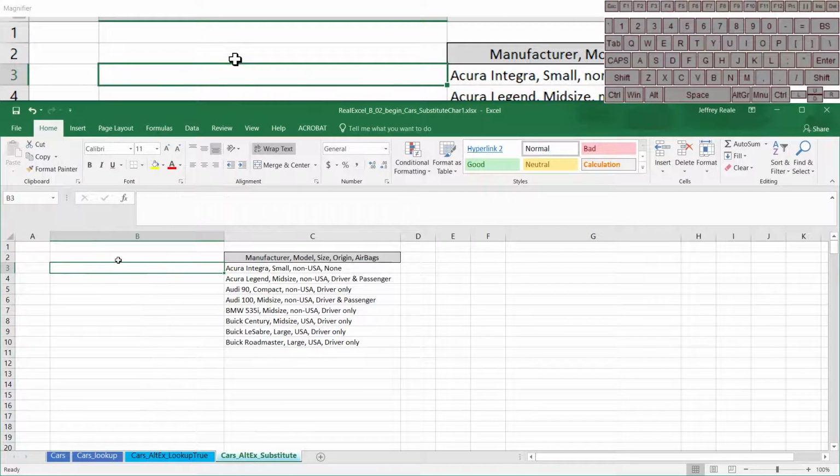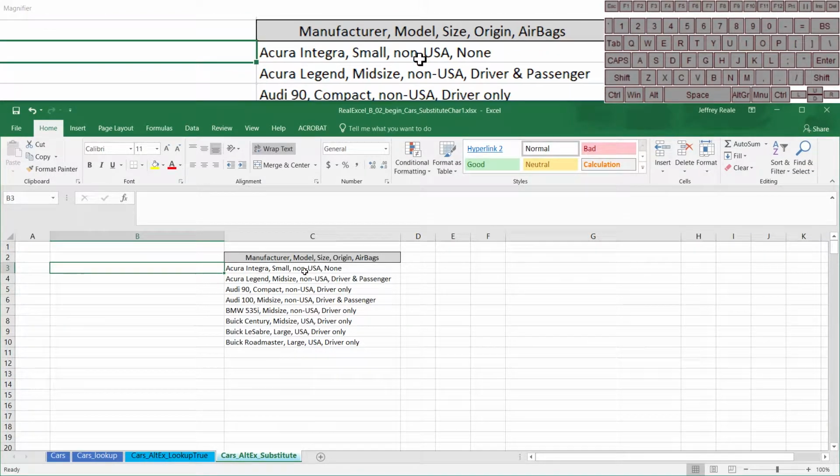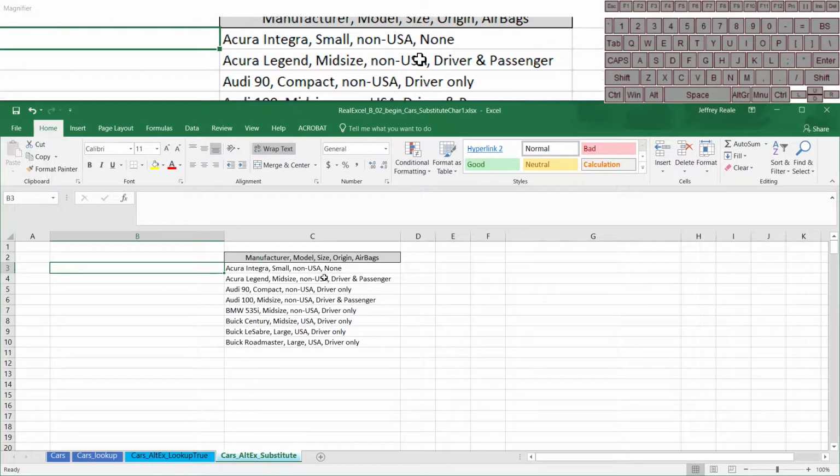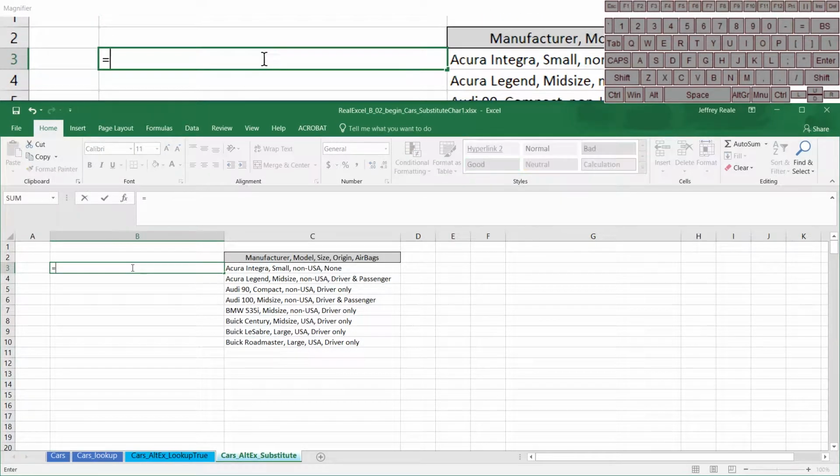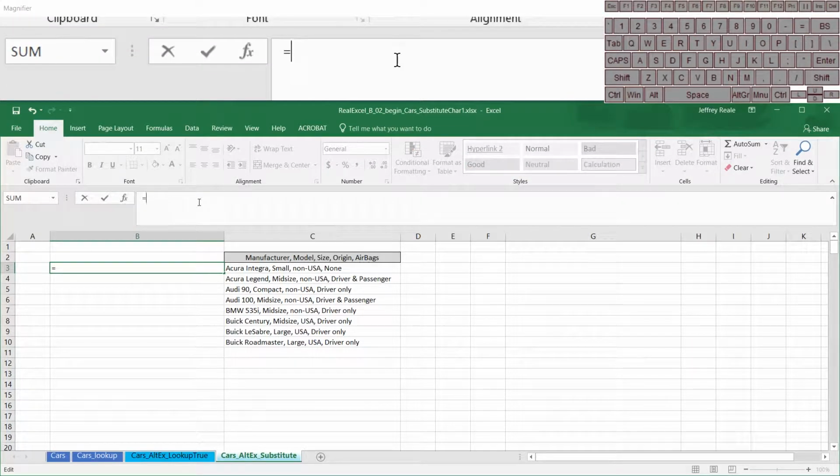So let's write the formula. We're going to use mid, and once again we're going to look for this 4th word here, non-USA, after the 2nd comma and before the 3rd comma. So we're going to say, I'm going to write it up here, we're going to say mid.